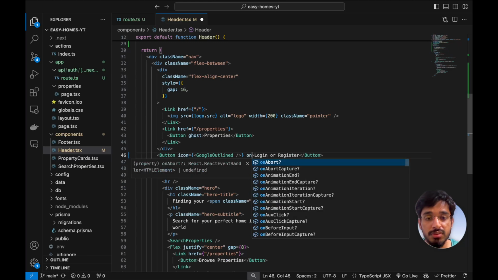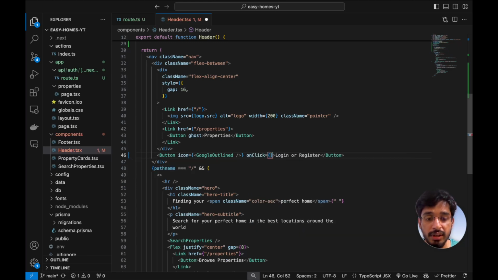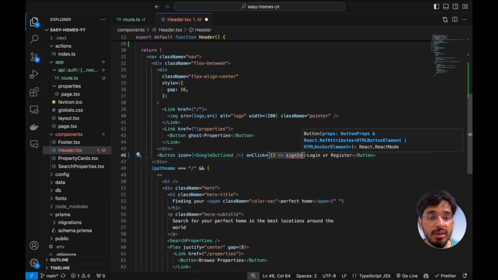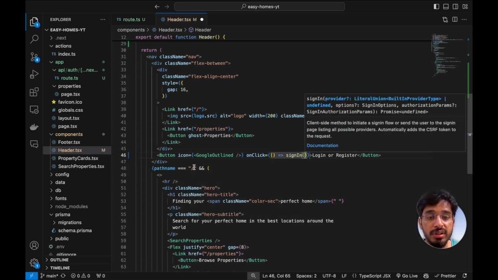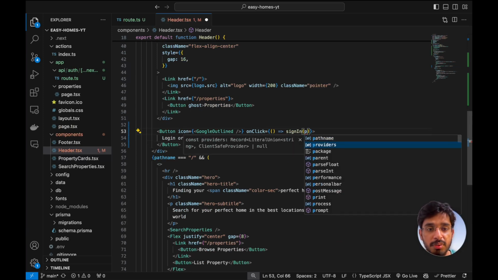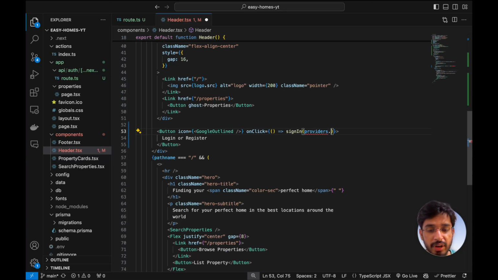So let's use the onClick and set this to a function. We need to call the signIn function that we actually defined within our route.ts. So let's import that, and now we just need to pass in the provider.id. Inside the signIn function, we can pass in the providers. Since we only have one provider, we can directly access the Google provider and then the ID of it. It says that providers is possibly null.